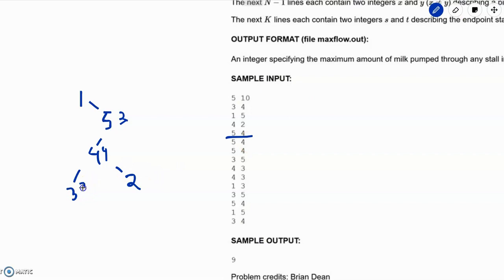And then we go 4 to 3 again. So this will become a 3. This will become a 5, since we've gone through it 5 times. And then we go 1 to 3, so that's 1, 5, 4, 3. So this becomes 1, this becomes 4, this becomes 6, and then this becomes 4. Then we go 3 to 5, so that's 3, 4, 5. So this becomes 5, this becomes 7, and this becomes 5.